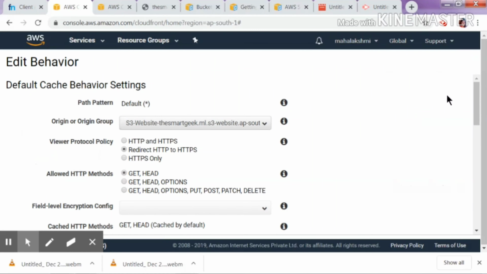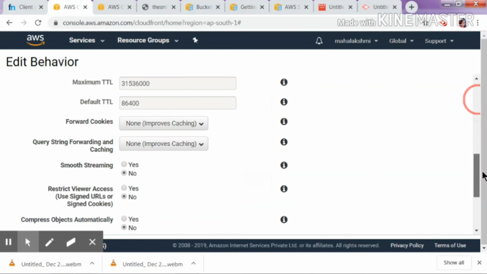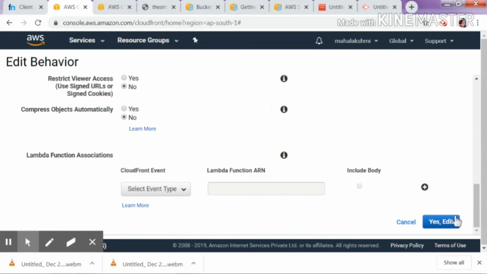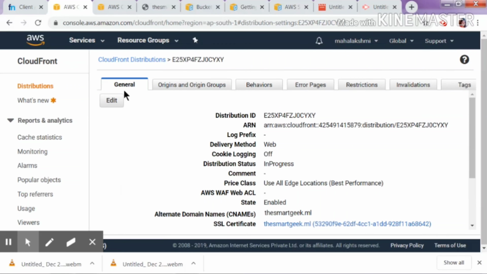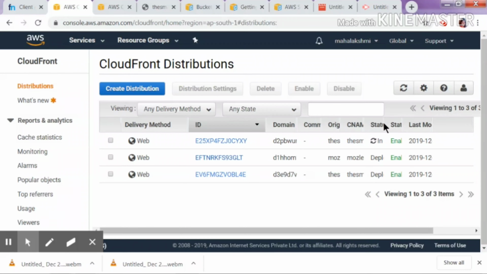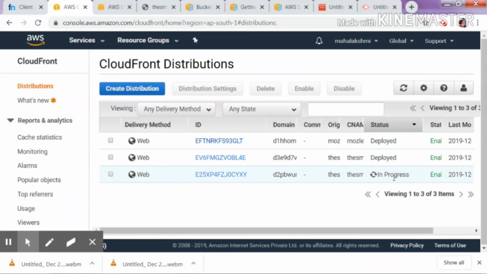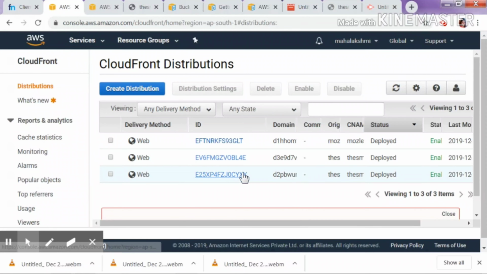The behavior, just make sure whether the redirect HTTP to HTTPS is selected. It's selected, so we don't need to do anything right now in this one. Okay, let me go back to the general of our CloudFront distribution and let us see if it is deployed or in progress. Let me just expand the status tab, or it is still in progress. Let me pause the video and come back. It's deployed. It just took half an hour for the deployment.